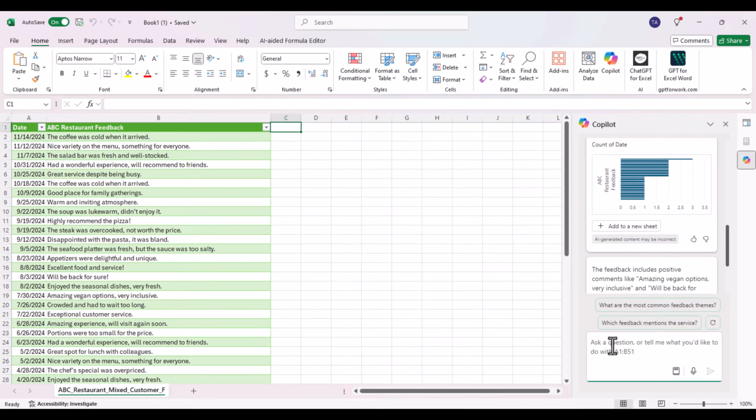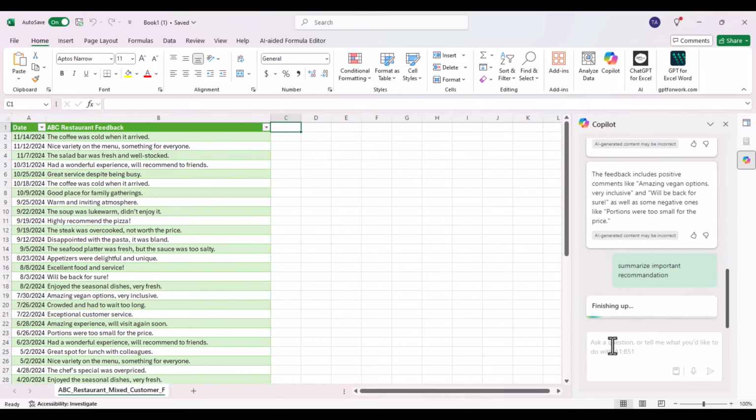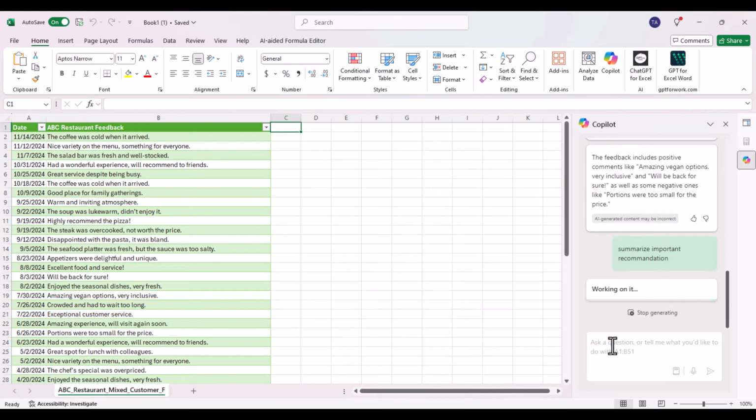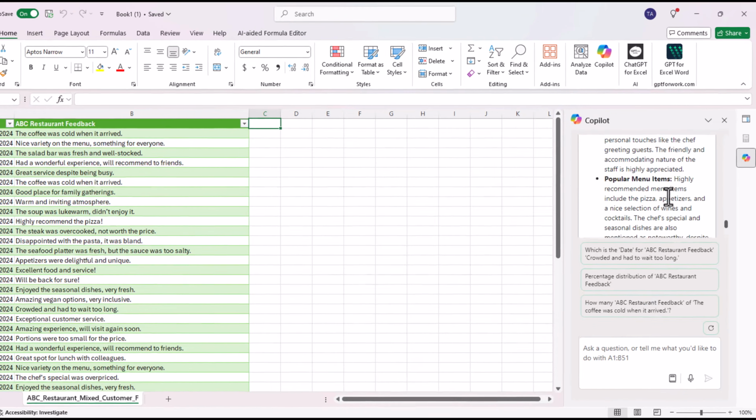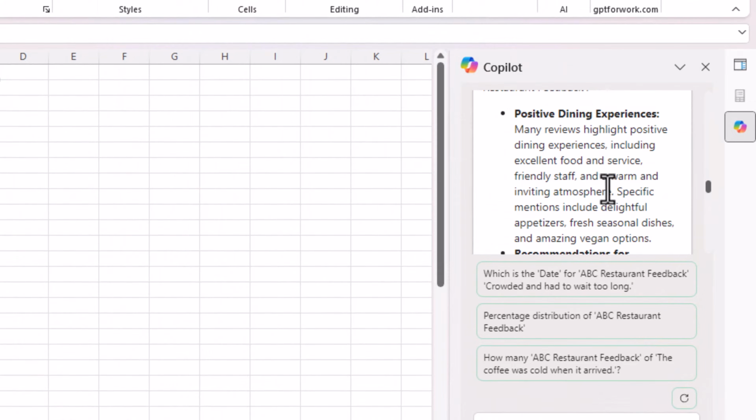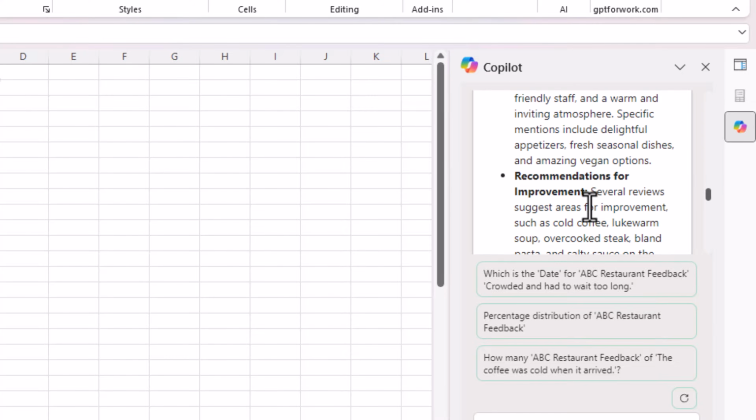Now let's type in summarize important recommendation. It's working on it. And once it's done, this is understanding your data, analyzing the rows and columns, finishing up. And here are the recommendations. The positive feedbacks were like excellent food and service, friendly staff, and a warm and inviting atmosphere. And it says recommendation for improvement.